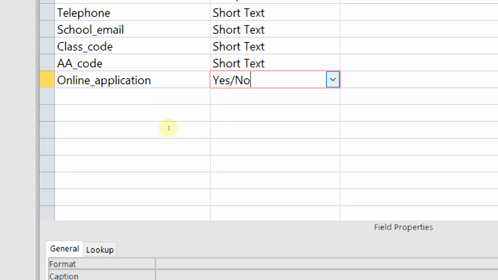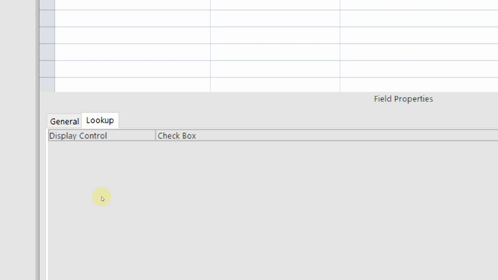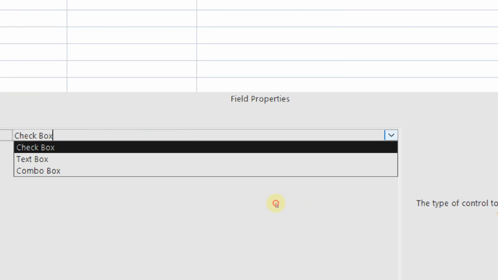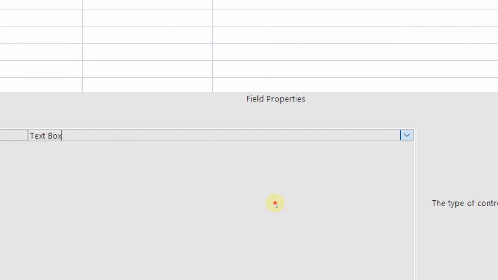To do this, we have to click on the online application, make it selected. Let's go to the lookup tab. Here you have the option. So here we need to go to lookup display. It shows a checkbox, and you have to choose text box. I have to say that different versions of Access may work a bit differently. So basically this is the place where you need to go.